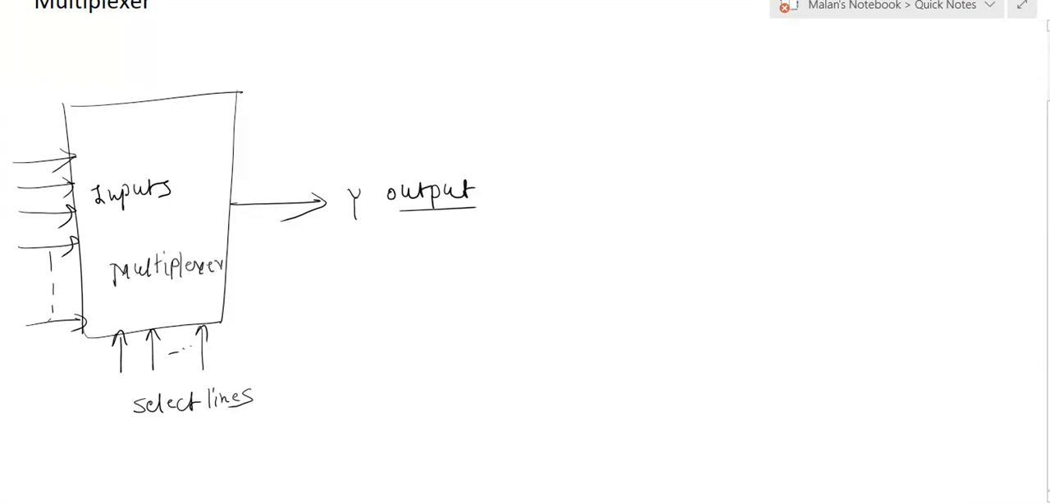Now, how many input lines will be there and how many select lines will be there? That is the main important question. To select one of the inputs from the given inputs as the output, that task is performed by the select lines. Select lines are again inputs given to the multiplexer along with the input lines, to select one of the input lines as the output line.